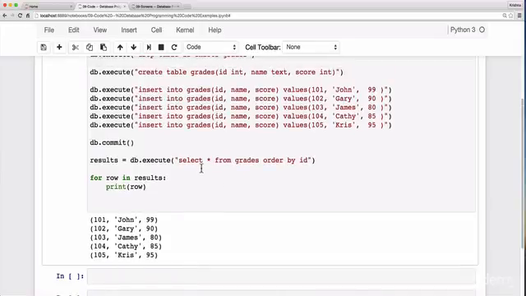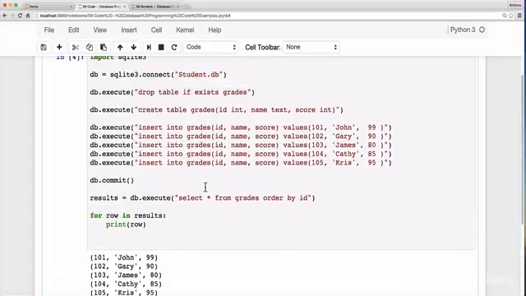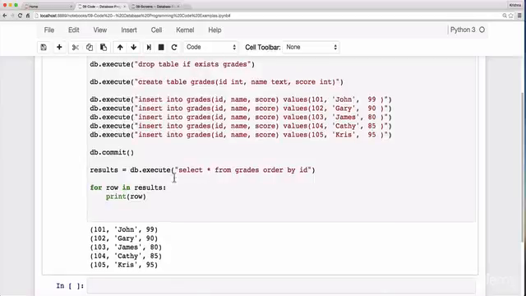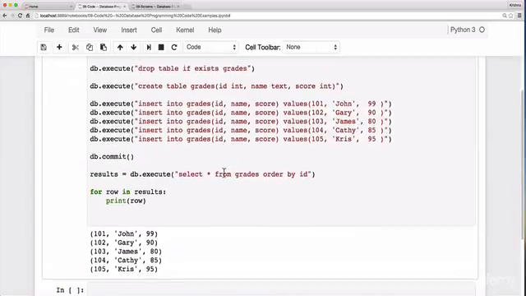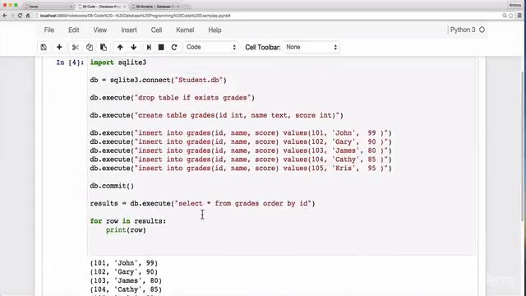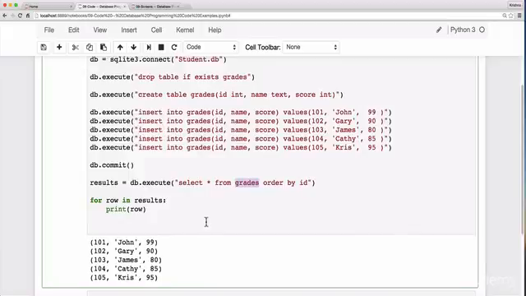So that is the basic operation, inserting some data into a table, and then we retrieved all the data from the database table. Here we are retrieving, because the star is a wild character, it is retrieving everything, all the rows from the grades table. Let us retrieve a particular student.